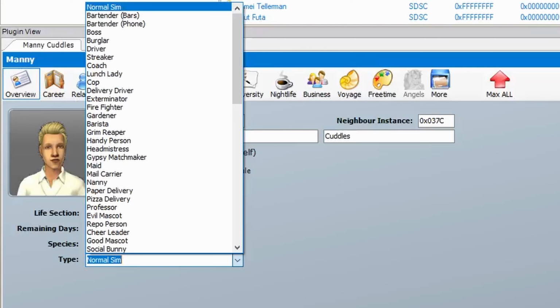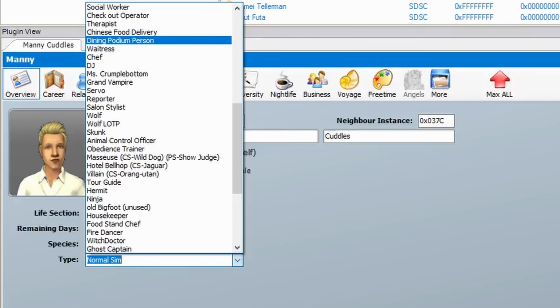This is where you will select the type of NPC that you would like your sim to be. Keep in mind that there are a few typos here or alternate phrasing. Just to point a few of them out, for example, there's a line for cop, whereas in The Sims 2, you typically hear the term police officer. There is also handy person, which are your repair persons, headmistress for your headmasters, dining podium person for your restaurant hosts, checkout operator for your cashiers, etc.